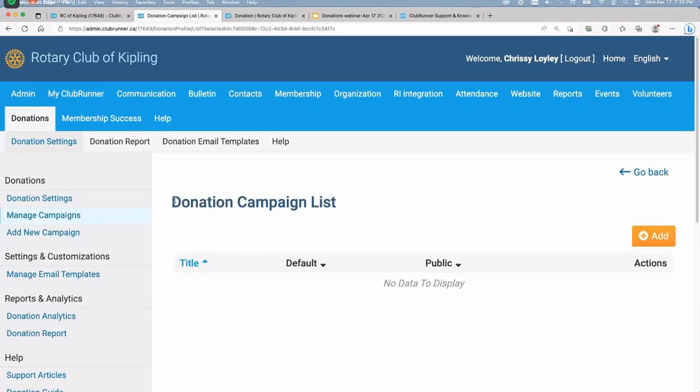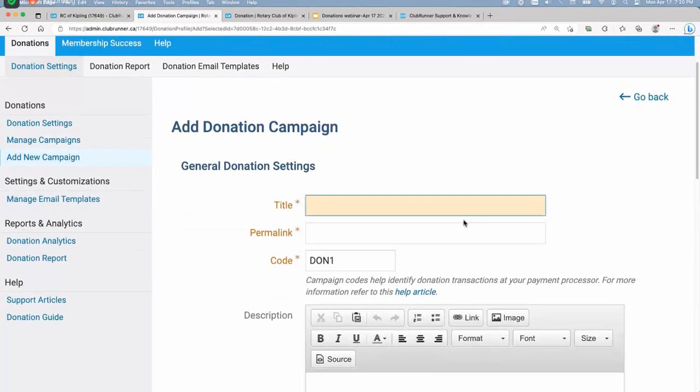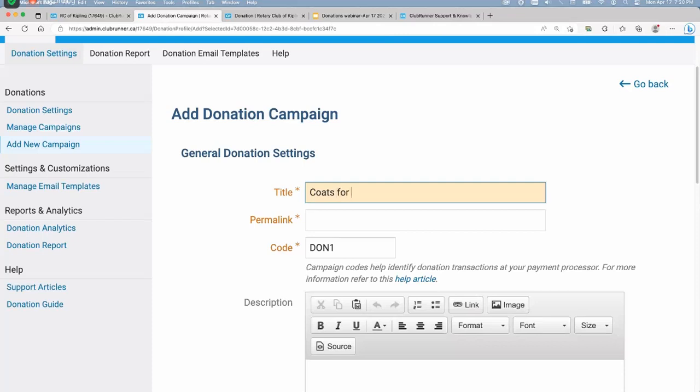Right now, I technically have my default campaign, but I actually can't really set this up without some kind of campaign. So my general donation campaign, we're going to push that to the side. Let's talk about a specialty campaign, my Coats for Kids initiative that my club is a part of. I'm going to click Add, and we're going to add a new donation campaign. The title of this campaign is Coats for Kids.